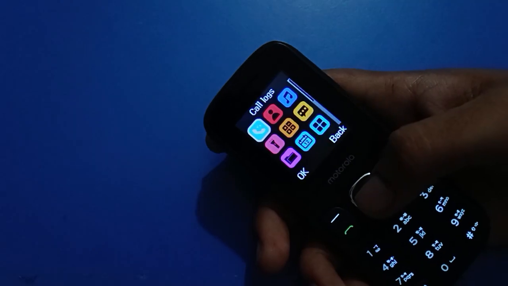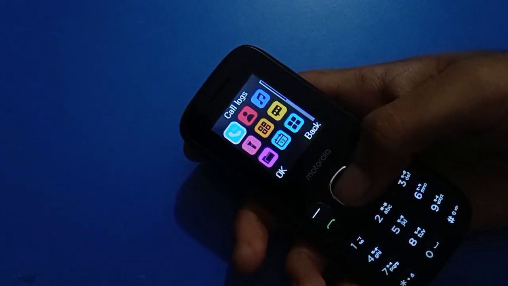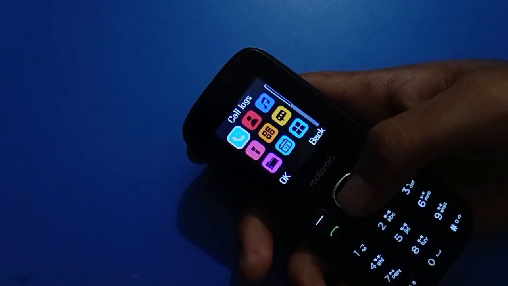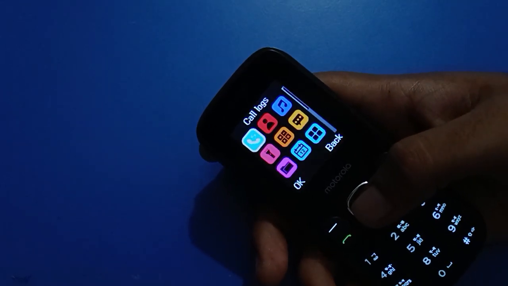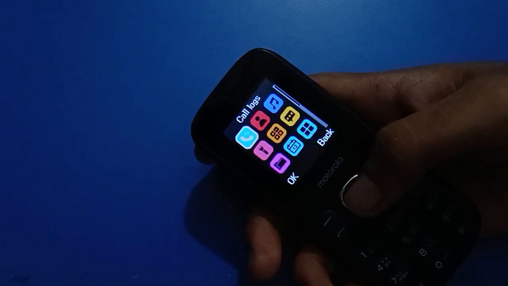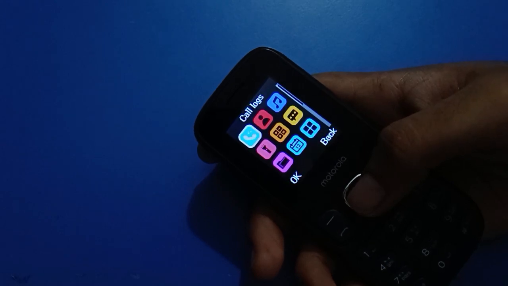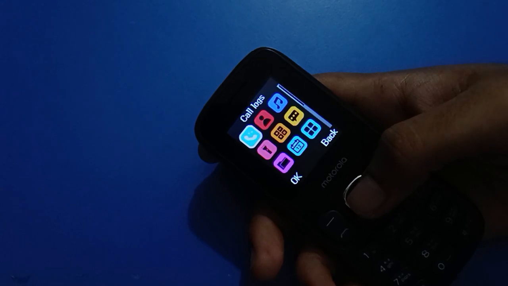In this video, friends, I am going to show you guys Motorola keypad mobile settings, and today's video title is how to turn on flight mode in Motorola keypad mobile. So friends, in your Motorola keypad mobile, if you want to turn on flight mode, you want to use the Motorola keypad mobile flight mode setting. Now let's see how to use it one by one and step by step.